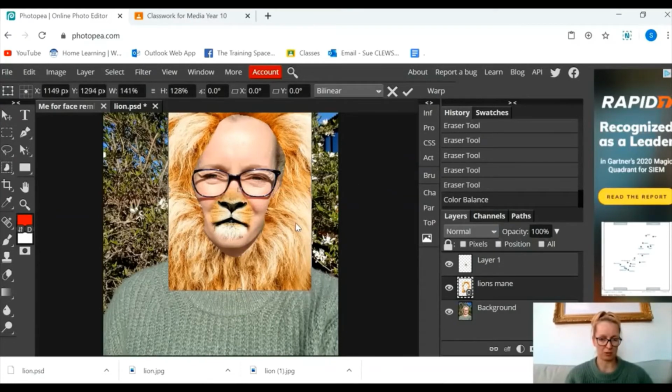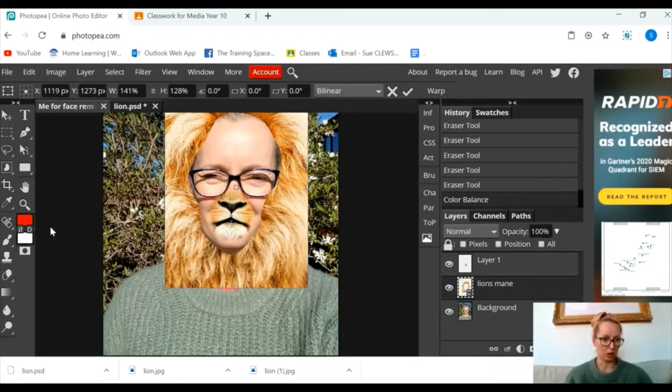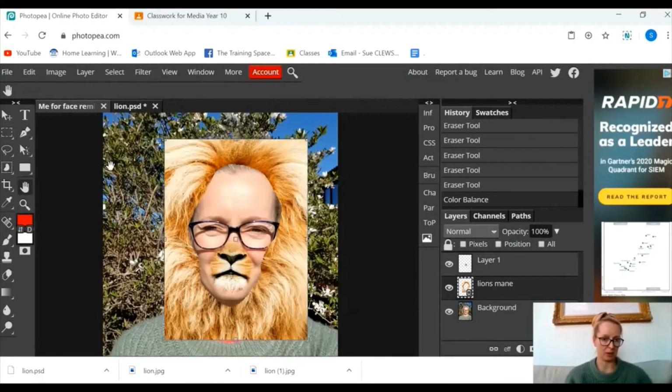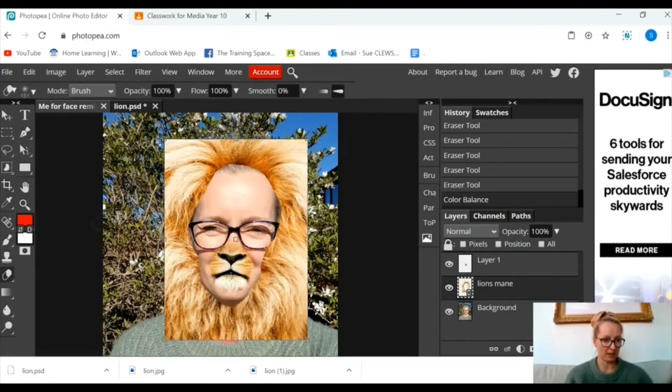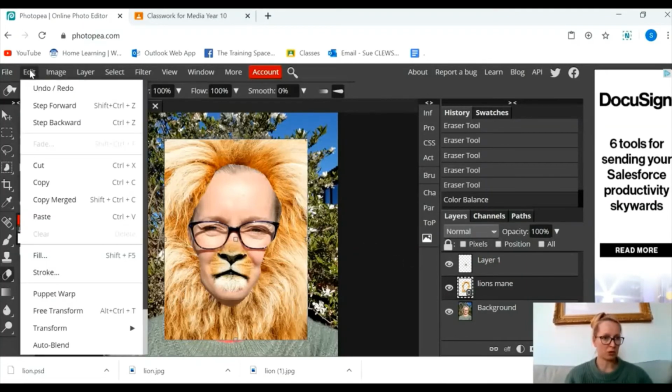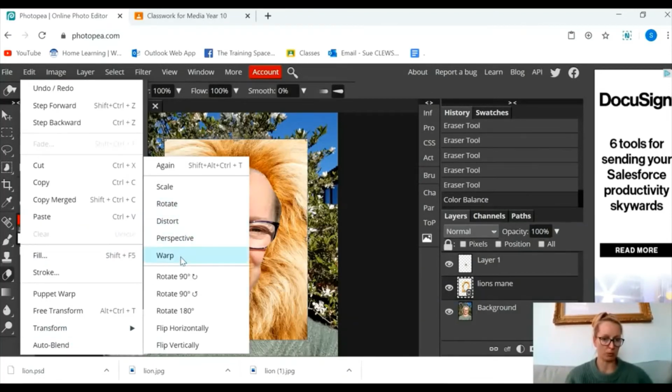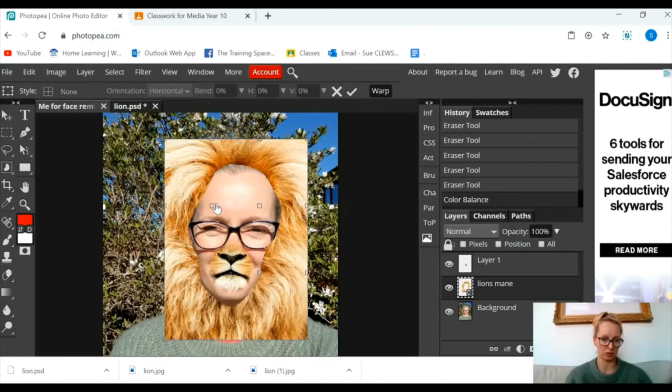Now you can see that we're going to need to do a lot of work on this to make it look like it's blended in. One of the biggest things, like I said before, is for you to use the eraser tool to get rid of the hard edges. But before I do that, I'm going to make sure it's selected. I'm going to use the Edit, Transform and Warp tool. This is a really, really cool tool for getting your lion's mane and lion's face.